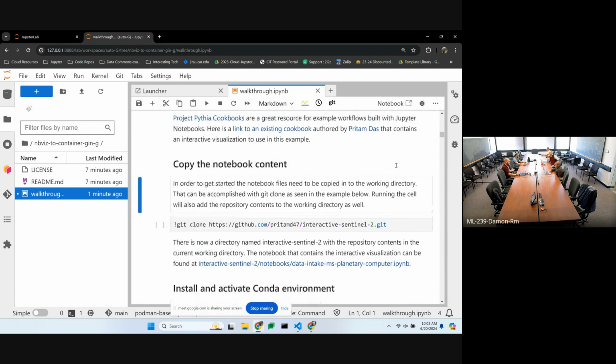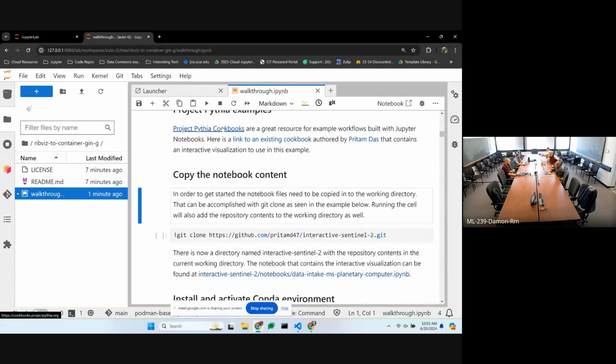If you're not familiar with it, I did include links inside this notebook to take you to the cookbooks page. And we're actually going to use an existing cookbook that was authored by Pritam Das, who was a SciParks intern here at NCAR last summer. So he developed this notebook that was turned into a Project Pythia cookbook.